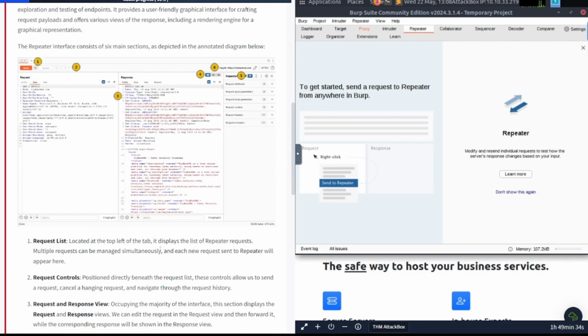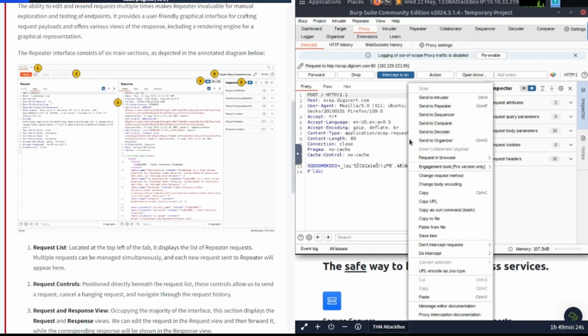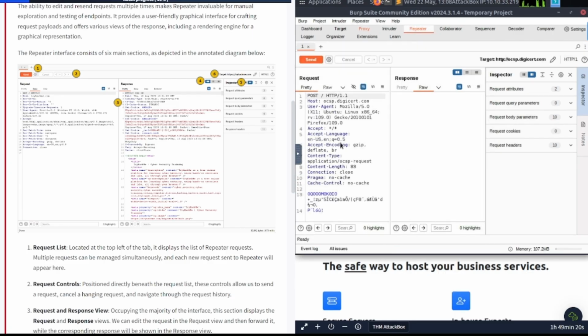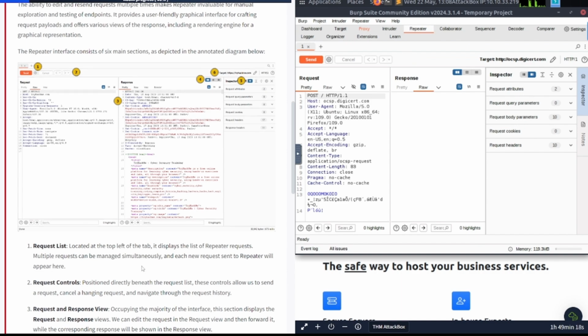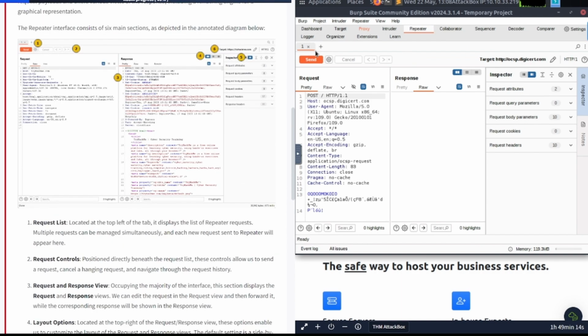All right, so let's take a look here. And one says request list located top left of the tab. It displays the list of repeater requests. So let's say you captured something in here. You can just right click here and then send to repeater. See, Repeater lights up like that. Flip over to Repeater and now you've got your request ready to go. All right, so that's the request list, number 1, right up here.